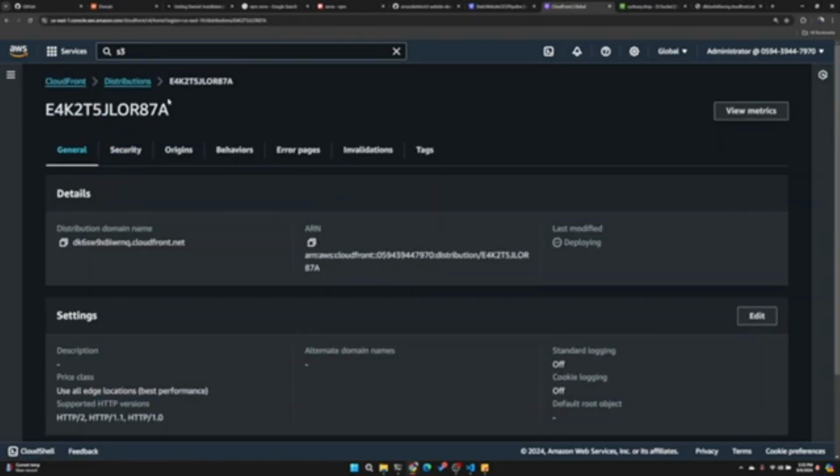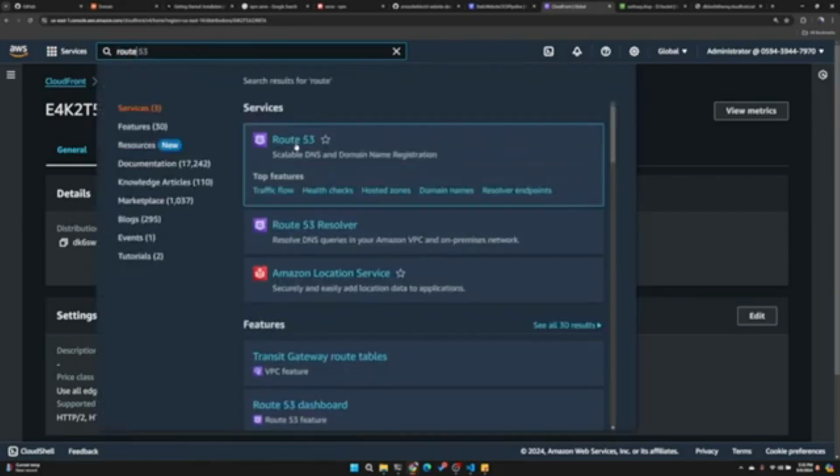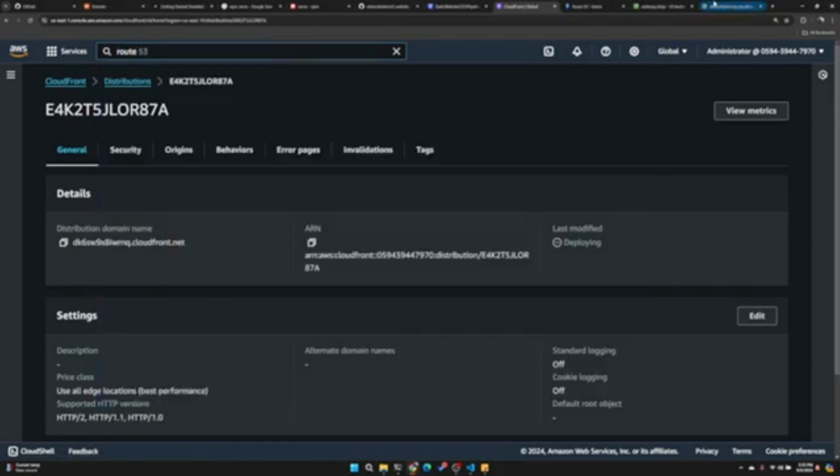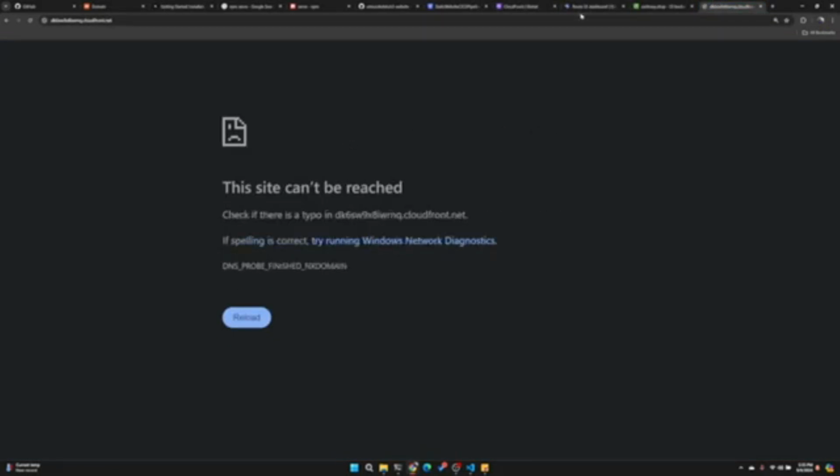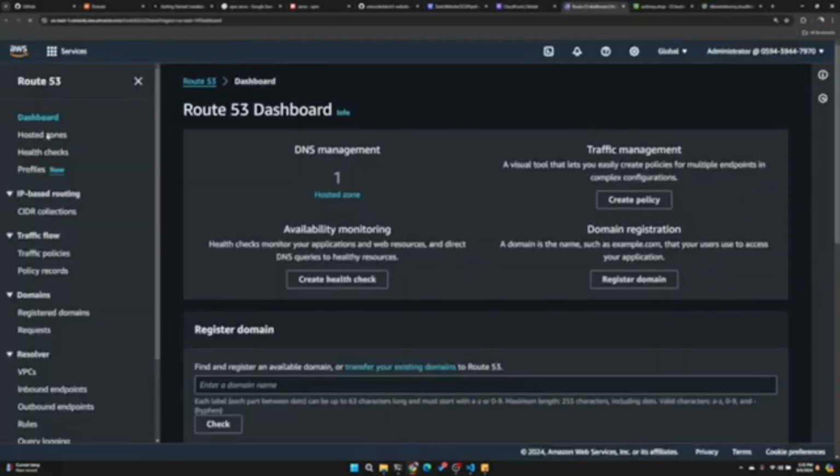We can multitask though. I said we are going to be connecting it to a custom domain name. So let's quickly go do something. Let's go to Route 53. When we are talking domains, that's where we should be finding it. I'll just reload this one more time. It's still deploying. I'm going to come here and say hosted zone.